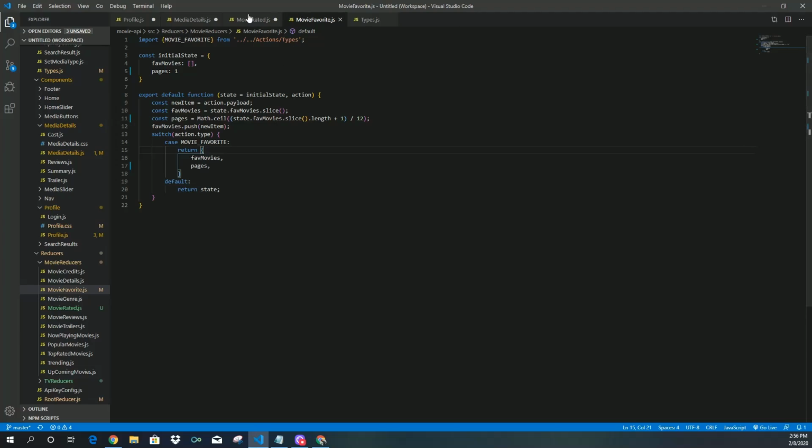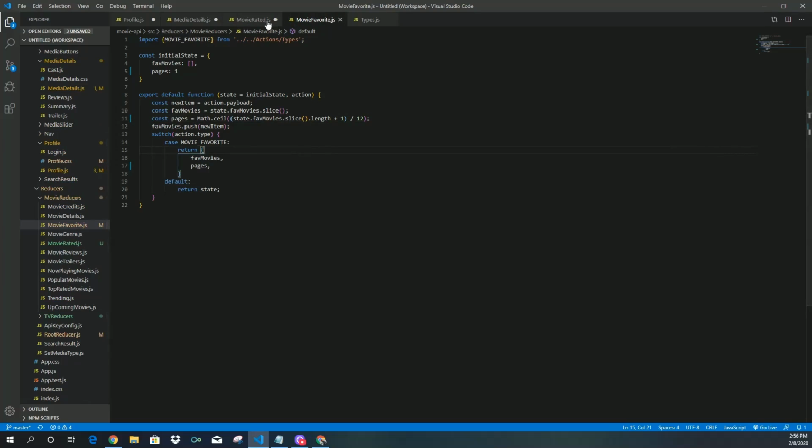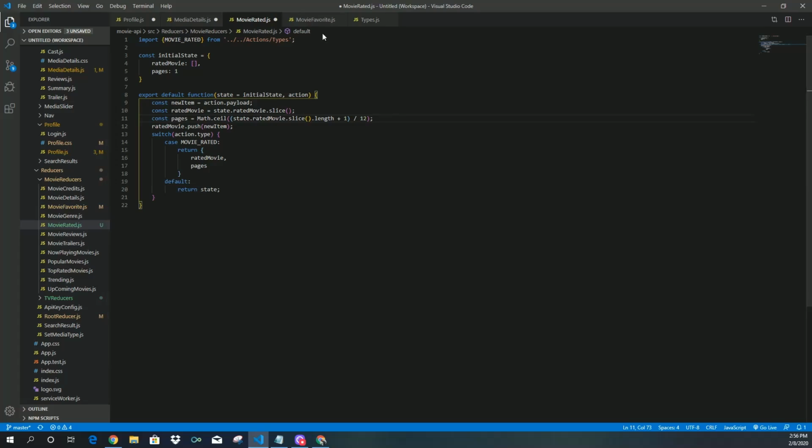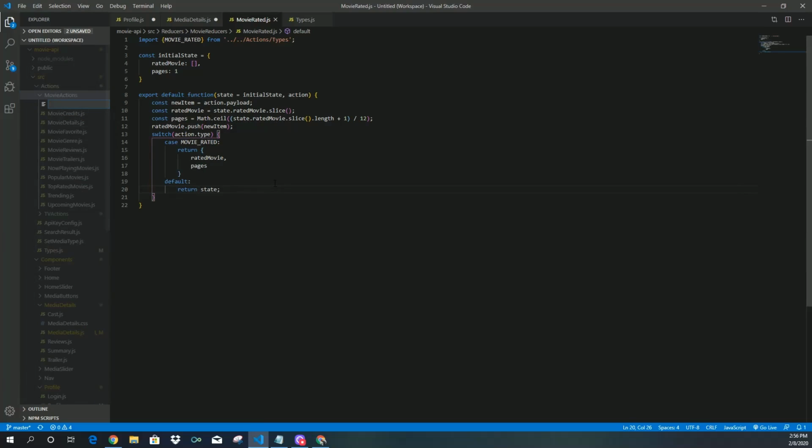So here we go again. We forgot that we have to make a copy, so slice.length plus 1 divided by 12, and that should give us the pages that we need. Okay, pages, boom, save. Top rated movies, trending. Make sure I name it the same. Movie rated.